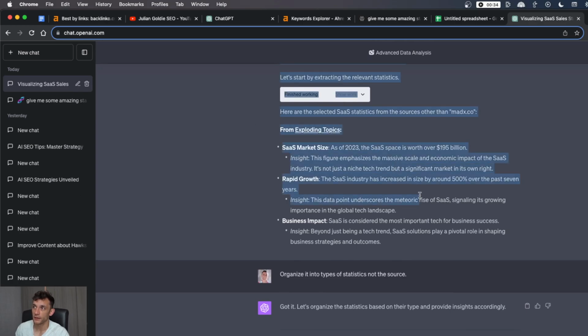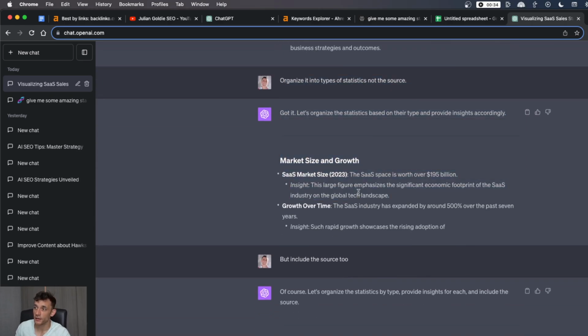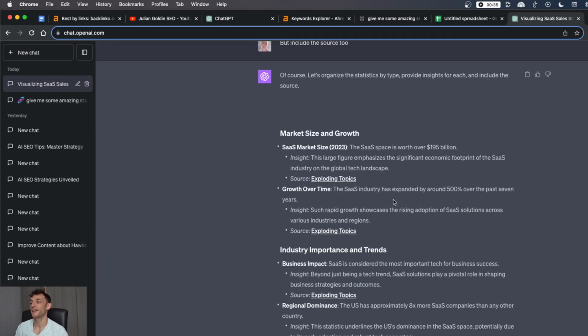From here, it started doing that, but I'm like, let's organize it into the types of stats, not the source. And it started creating the content, but it didn't include the source. So I said, right, include the source too. And this is what I mean by going back and forth with ChatGPT, but if you can direct it in the right way, this is an iterative process. You get better and better and better at it, and you just guide it in the right way.